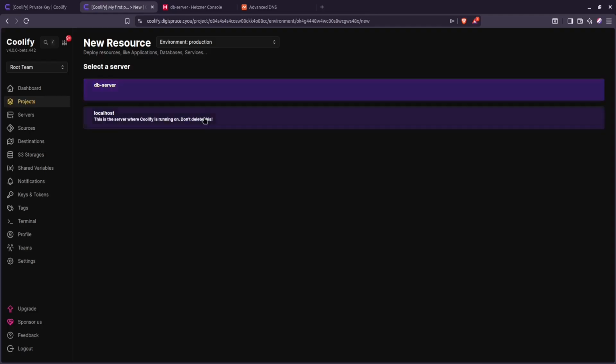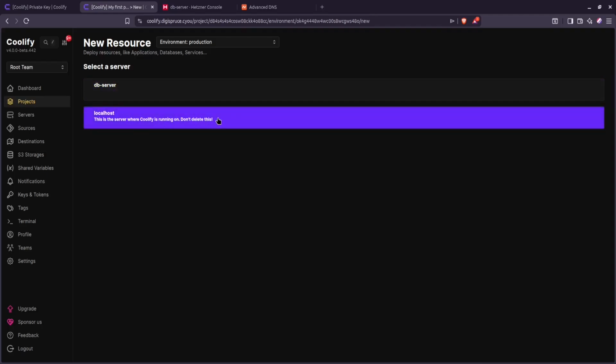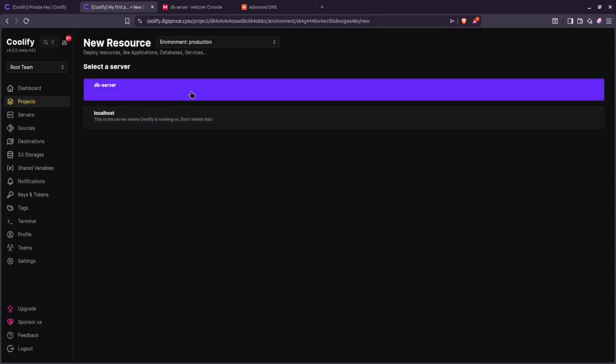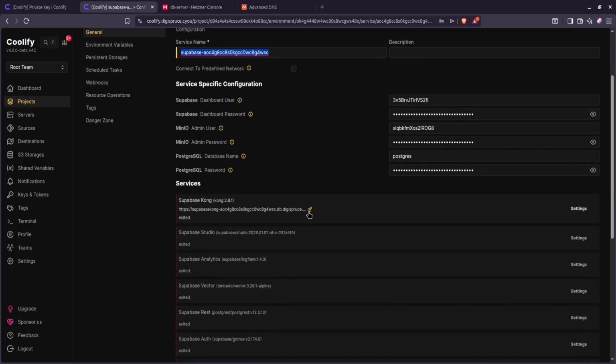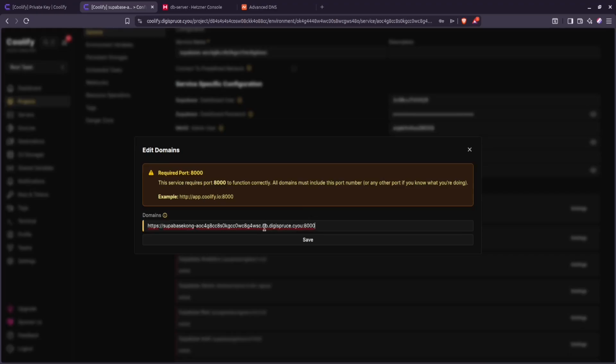And here you select your server. The local host is the one where you have Coolify installed. This is the one we just created where I want it. So I'm going to select this server. And here now you see we have an automatically generated service name and a domain. Now this should work here out of the box.